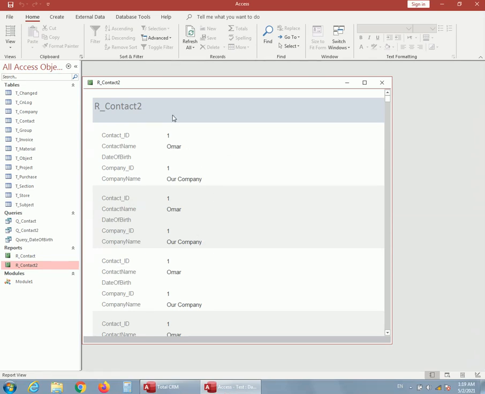This report is linked to this query, and this query is linked directly to the table company and the table contact, and because it is locked, we couldn't refresh them. What we are doing here is a simple refreshing mechanism. We will clear all the data in these tables and then upload the data again.